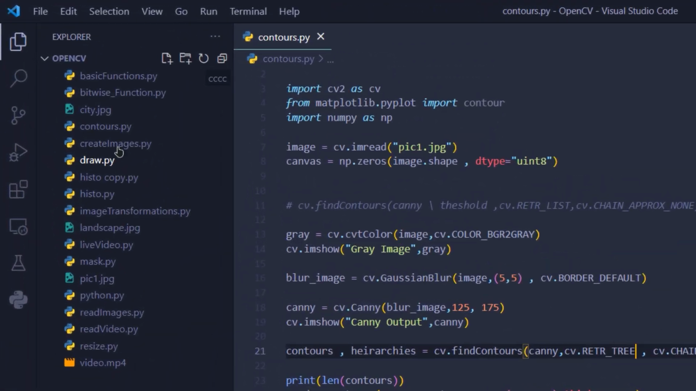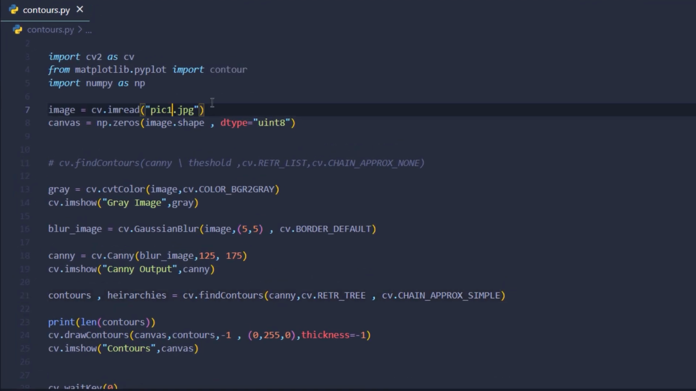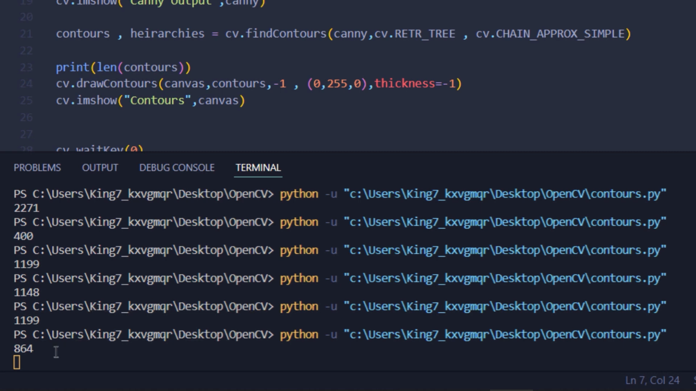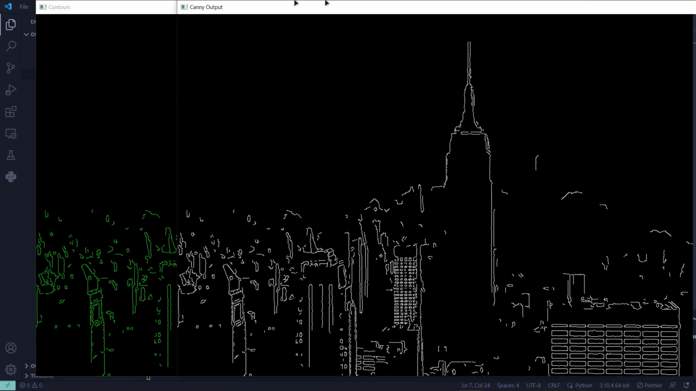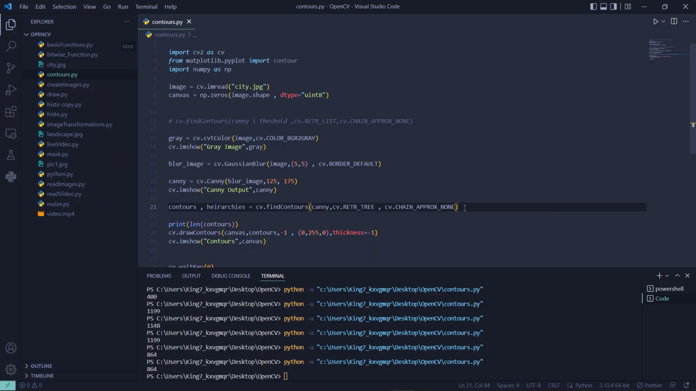Now what I can do is use another image, which is this one, of a city. It contains many more straight lines. So I'm going to pass in that image, city.jpg, save my program and execute it. Even though it is a much bigger picture with a lot more edges, we were only able to find 864 contours. And I think that is because of this approximation method. Let me just show. This is the canny output and this is the contours. So that is how you find contours using the canny edge detector.